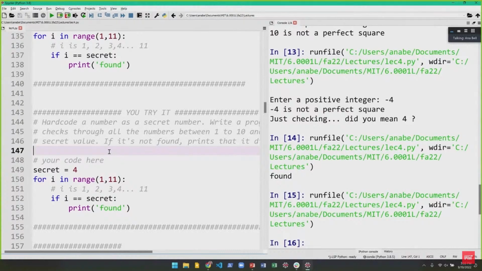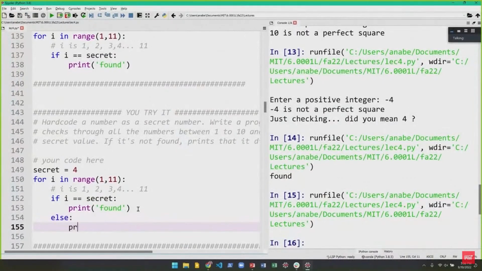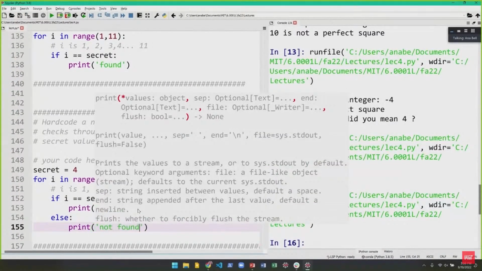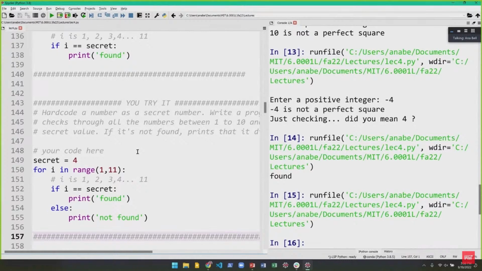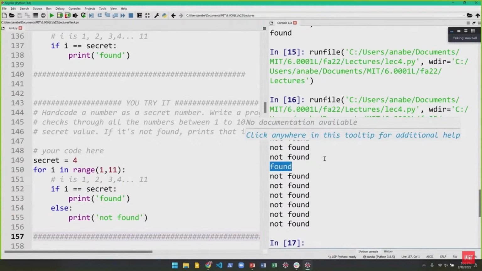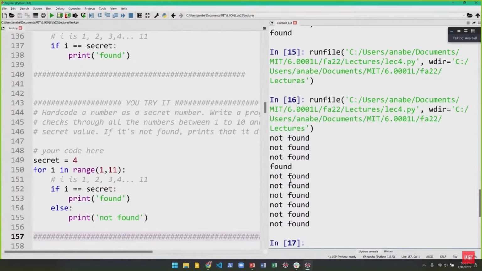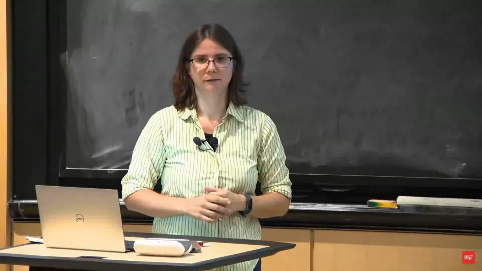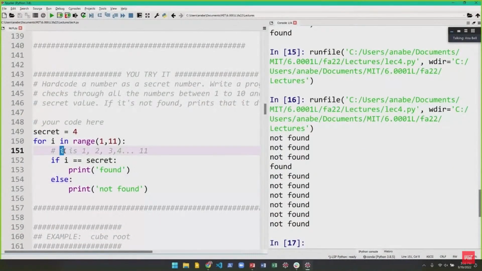What are some things we can try? Else, okay. Print not found. Okay. So 4 obviously was found, but we also printed all these not founds. Why? Yes? It's iterating through the whole range. So you could try maybe breaking out of the for loop. Yeah, we printed it because it's iterating through the whole range. Every time I check an I, I'm either printing found or not found.